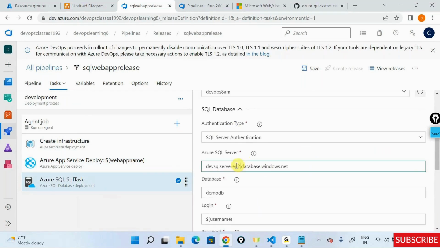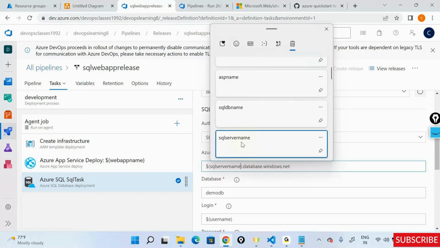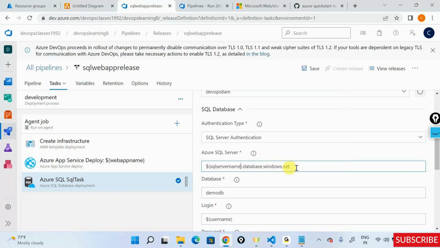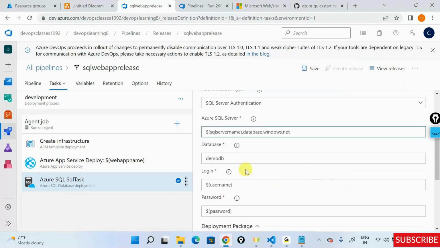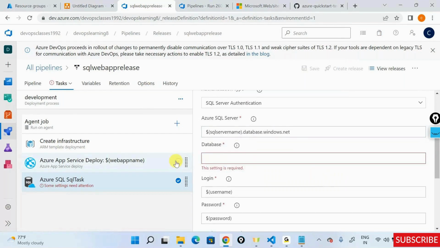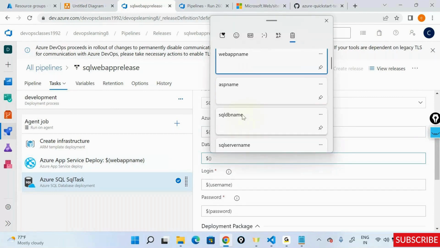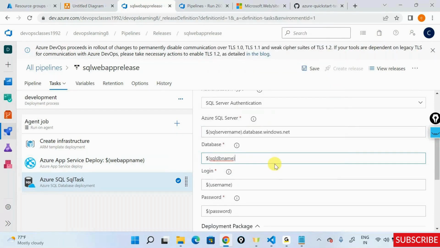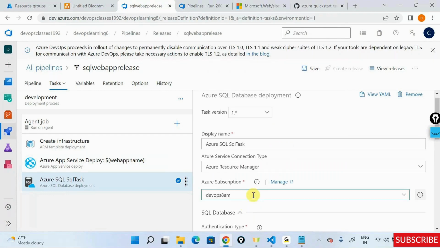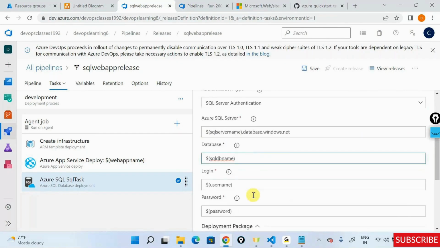The SQL server name is not this. I'll remove this out. And let's say Control V. And I'll say it's SQL server name. So it's SQL server name.database.windows.net. Database name out here is not this one. It's bracket open close. And it's a SQL DB name out here. So I now have all these things, and everything is now coming as a parameter.